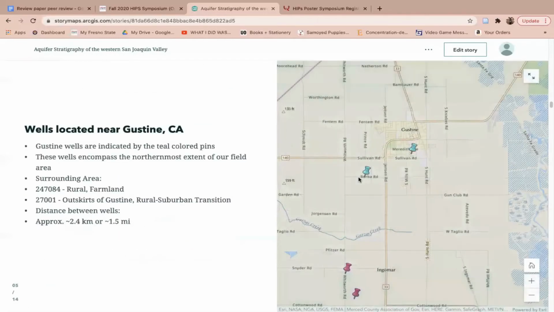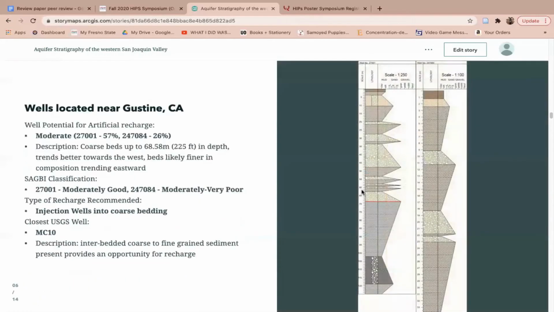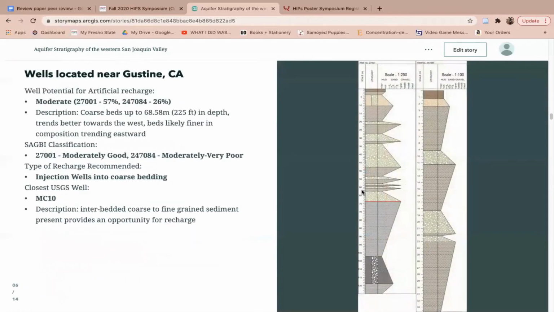Moving right along. We have our wells located in our northernmost spot, Gustine, indicated by the teal colored pins. The wells in this area were moderate in terms of grain size. They were also moderate in terms of SAGB, and so we recommend injection into coarse bedding underground to get water to recharge there.